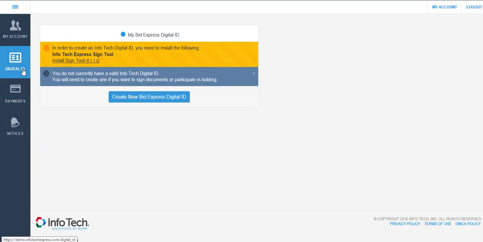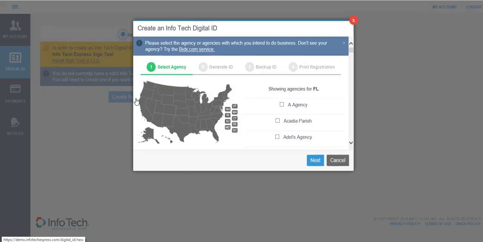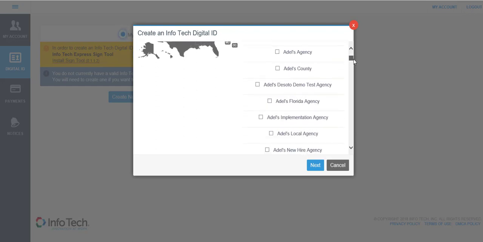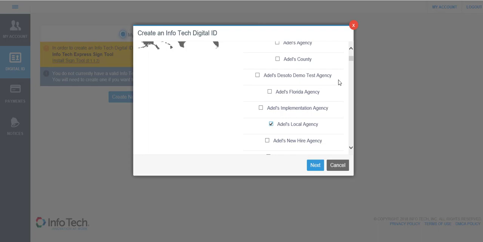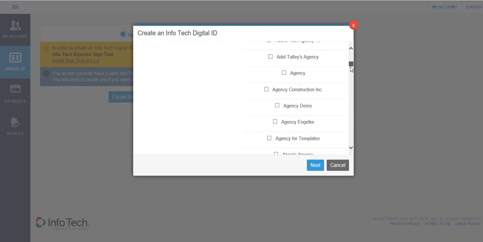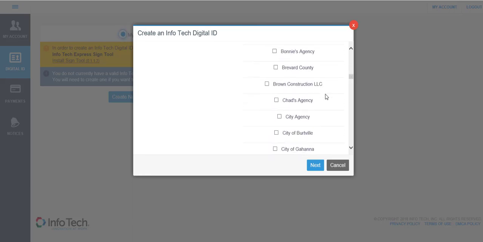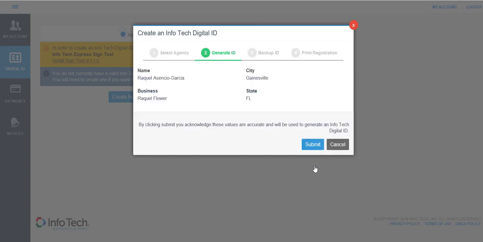We're going to come back to the digital ID, and I'm going to go ahead and click the Create New BidExpress Digital ID. So first it's asking me to select an agency in which you intend to do business. So again, the idea here is that you can scroll down and find the agency. Say that you anticipate doing business with a couple of agencies. You don't have to select all of them. At least one will get you through this step. But if you can select all the ones that you know for sure you're starting out with, that will be most helpful. Once you select it, go ahead and click on Next.